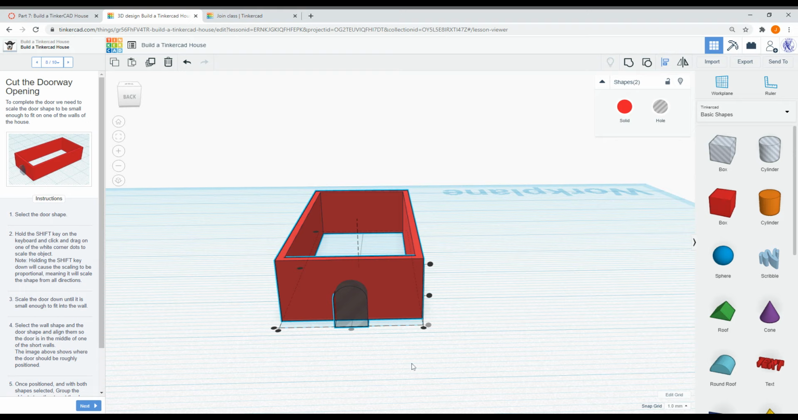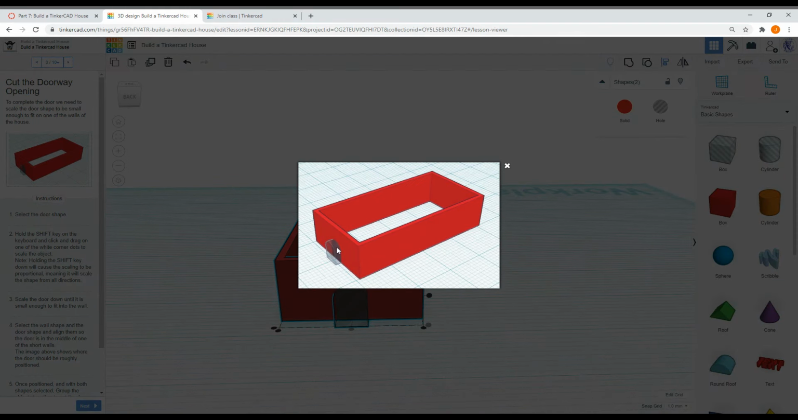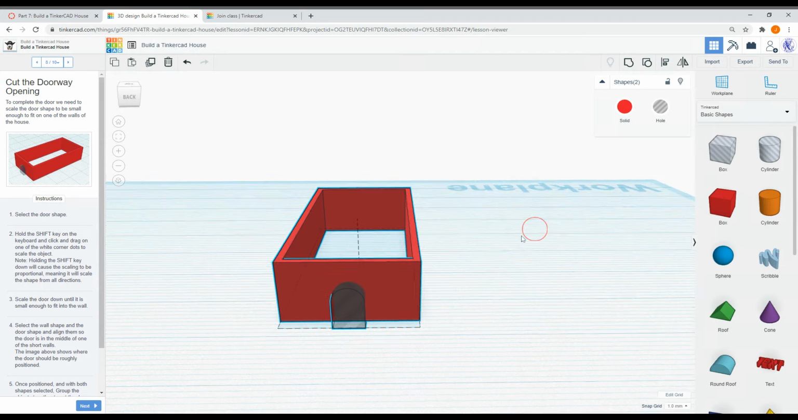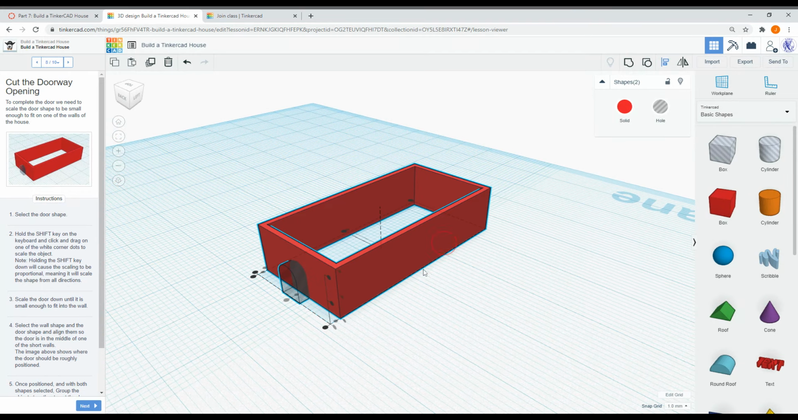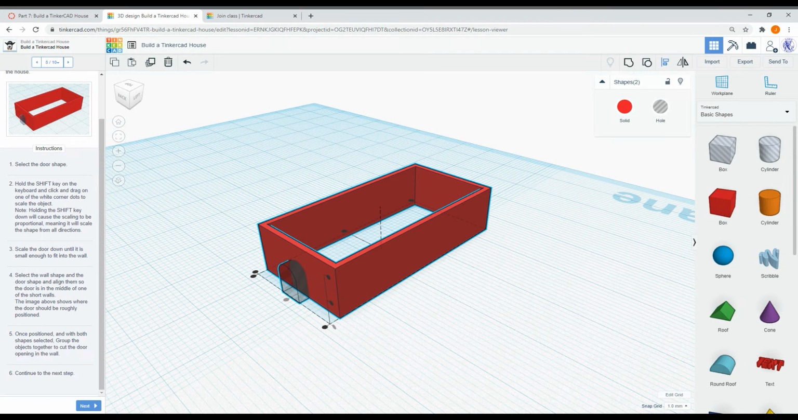The image above shows where the door should be roughly positioned. Right? So make sure that you have something that looks like this. And that's what we've got, just like the picture. Once positioned, and with both objects selected, group the objects together to cut the door opening in the wall. So I'm going to click Group now, and there we have it. And we're going to continue on to the next step.